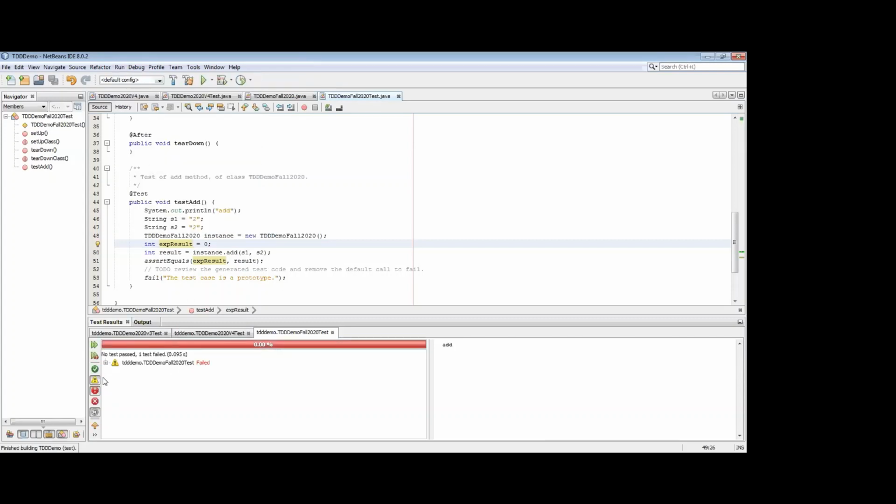Okay, one test failed because of this. Let me check what is there. Okay, the test case is a prototype. You see, it is going to force it to fail. Okay, so that's fine. The first statement, that is absolutely okay because there's a default statement.